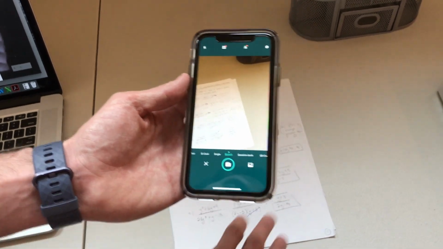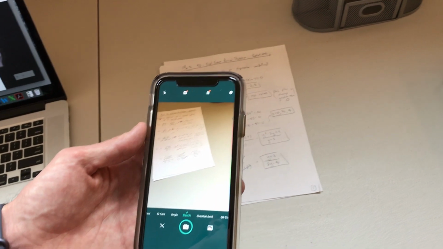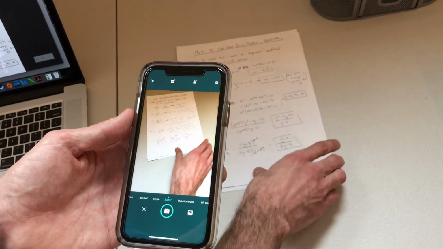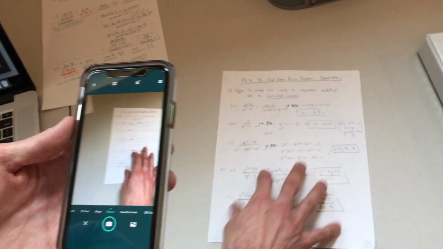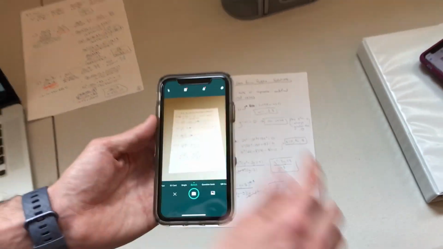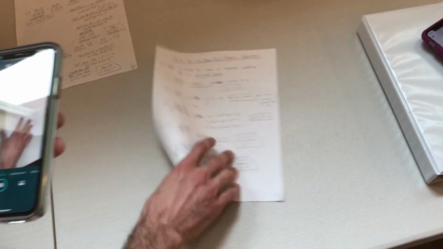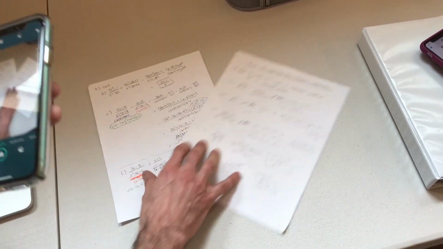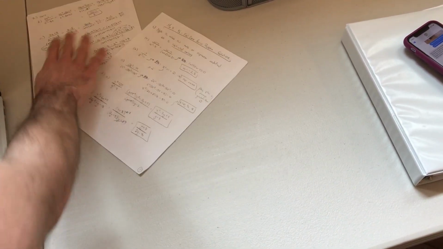What I recommend is to make sure the pages you're going to be scanning are in order. I also recommend moving all the pages except the page you're scanning away so you only have one, because CamScanner will try to outline the entire page. If you have multiple pages stacked on top of each other, it won't know where to end the page. So just scan one page at a time.